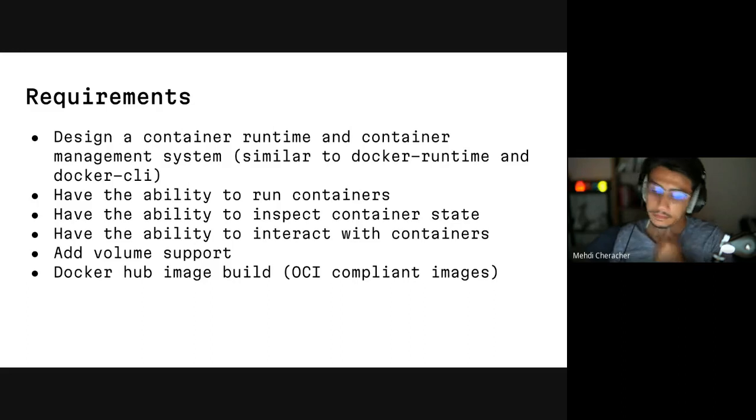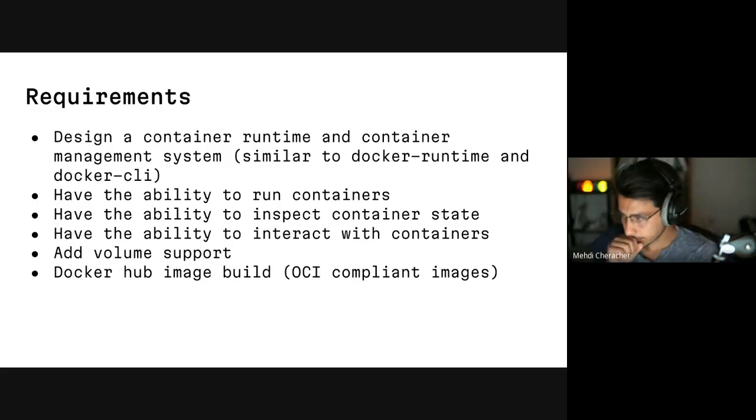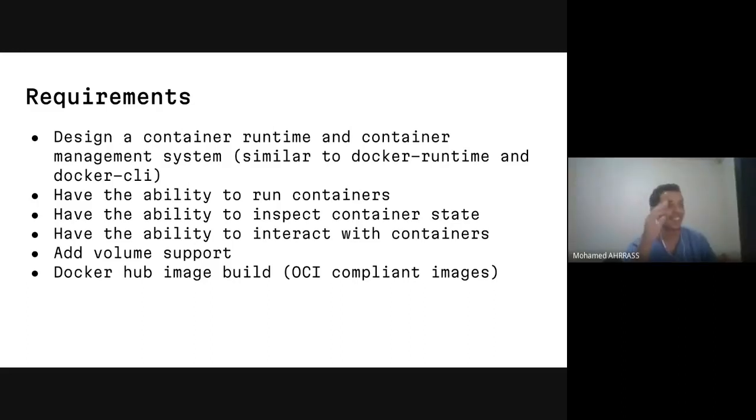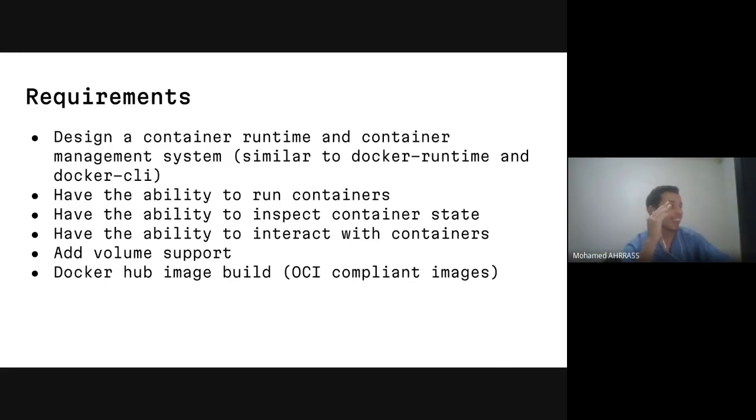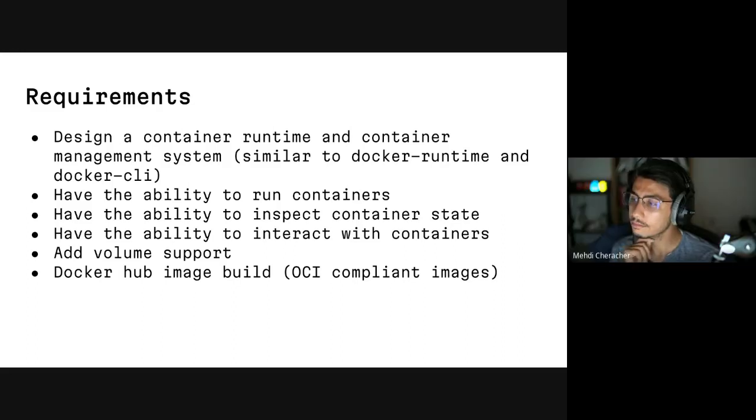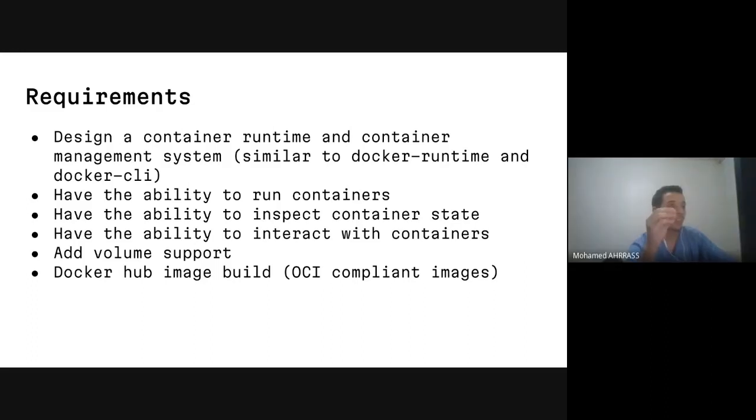Mohammed. Okay. The question was to do with the project. So Docker, it's a container that runs an extra OS inside another OS. So how can we start? It seems very complex to me.